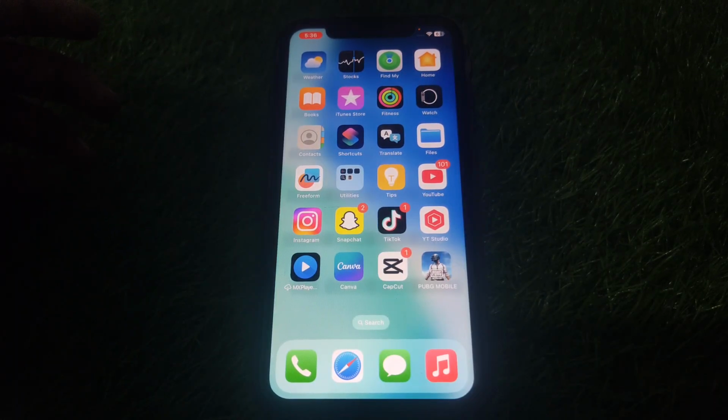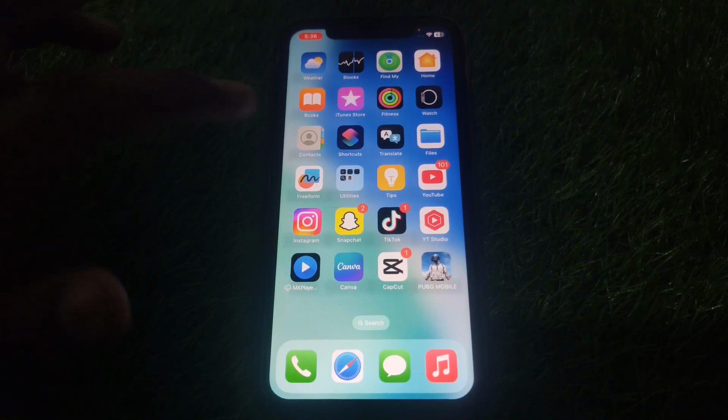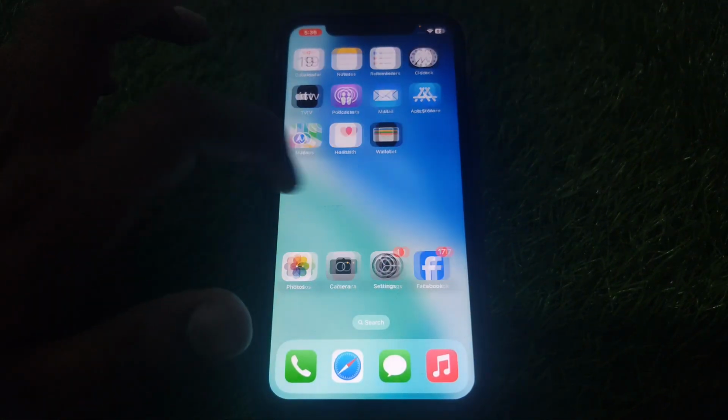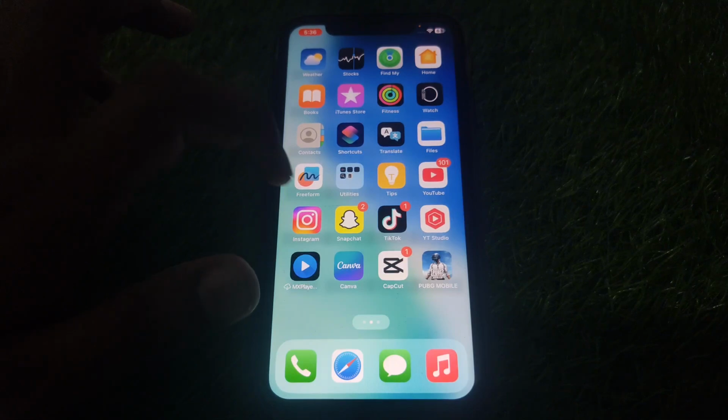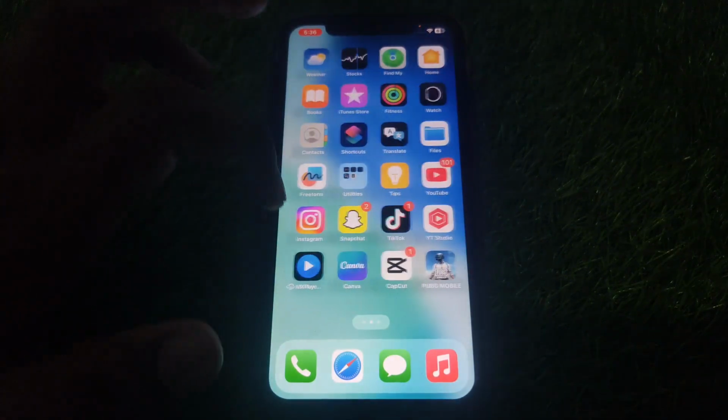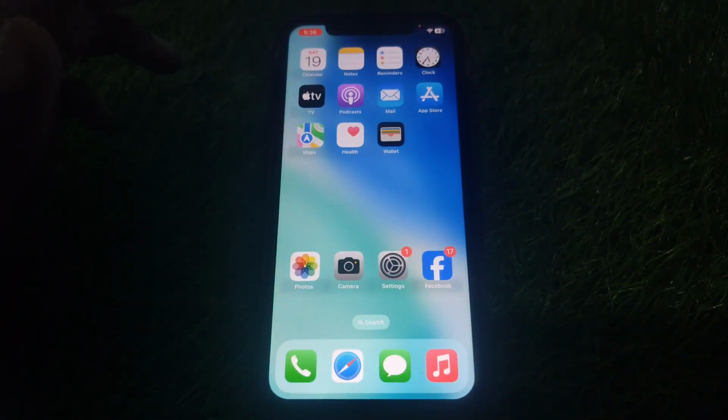Today we are going to discuss how to disable Find My iPhone on iOS 26. So if you want to disable Find My on your iPhone with iOS 26, how can you do that? For this, you have to simply watch this video completely. So without wasting any time, let's start the video.